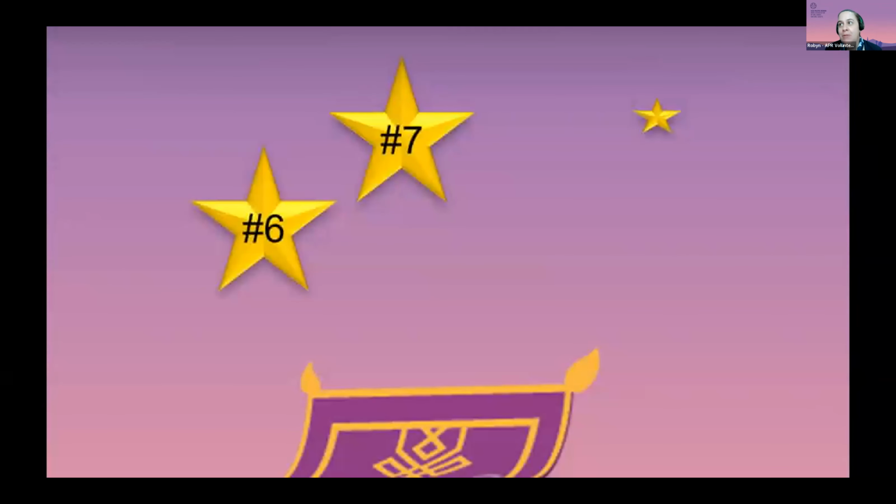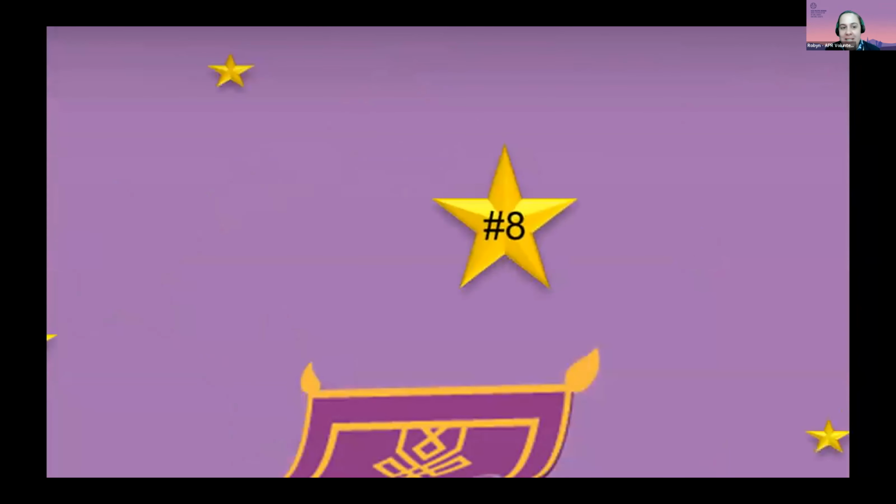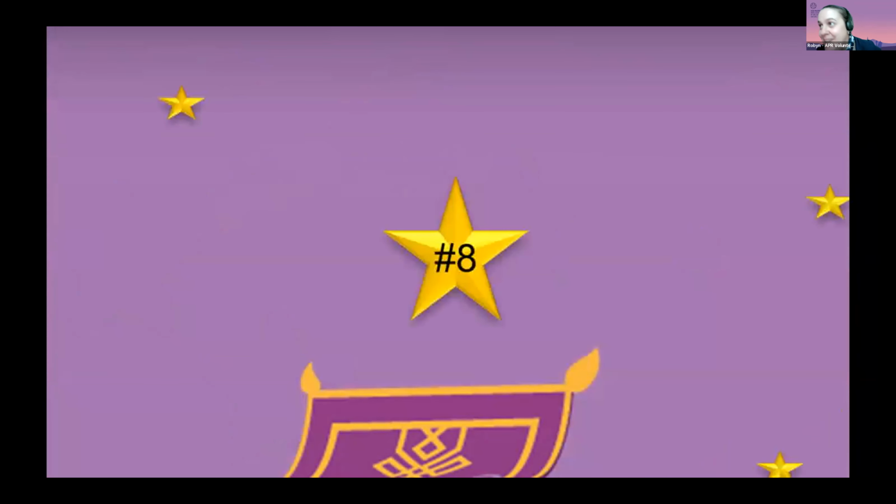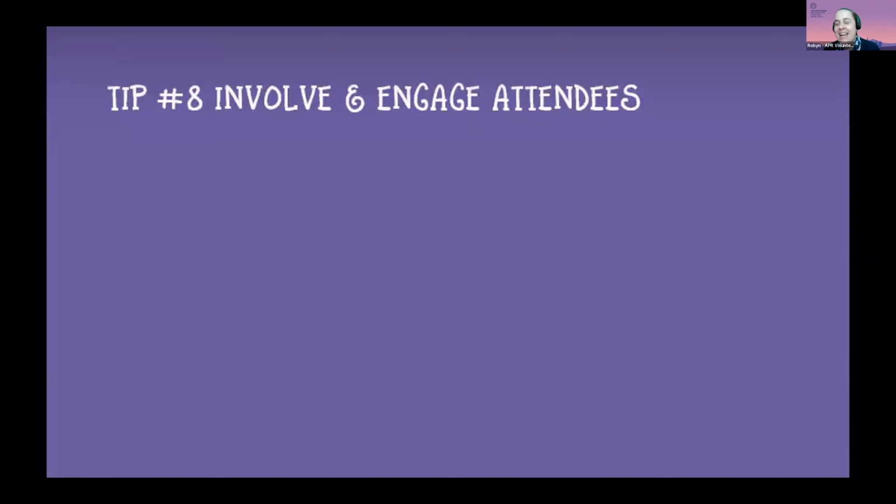So we are now moving on to tip 8, which is probably what a number of people have joined us today for. Tip 8 is all about involving and engaging your attendees. There's lots of different ways you can do this, and it depends on your event strategy. But here are 10 fairly common, easy to do, not too challenging ways to do it.